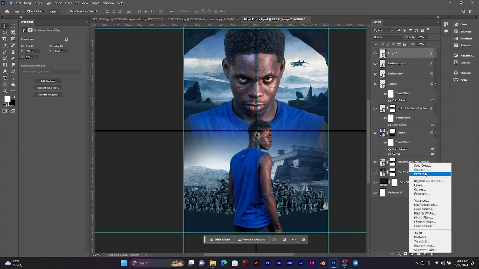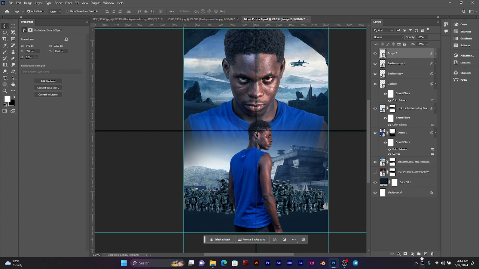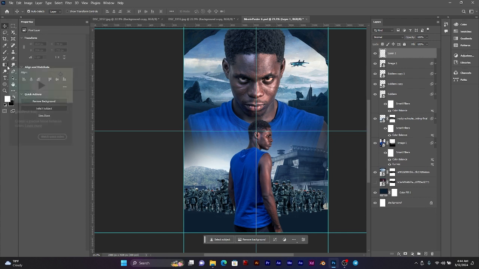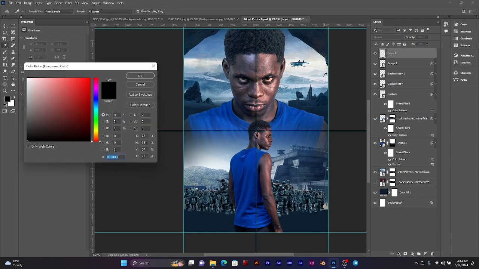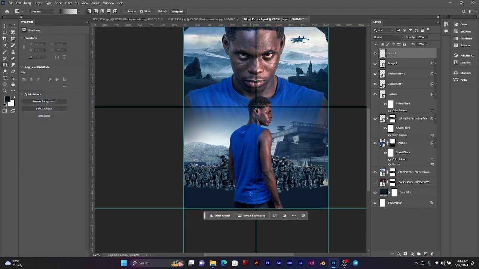So I'm going to add basically a new layer. I'm going to come to the gradient tool, ensure that I'm working with the foreground to transparent type of gradient, and I'm going to select my foreground to be a very dark color from here, and I can even make it darker. So with the new blank layer selected, I'm just going to create the gradient.